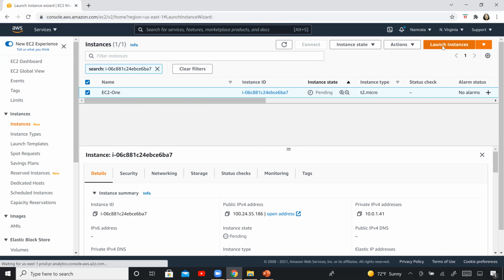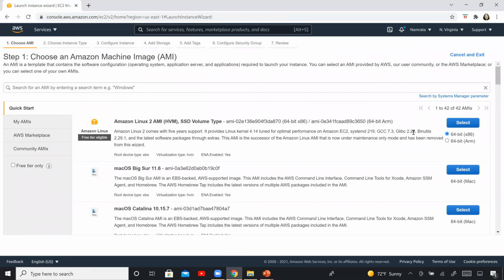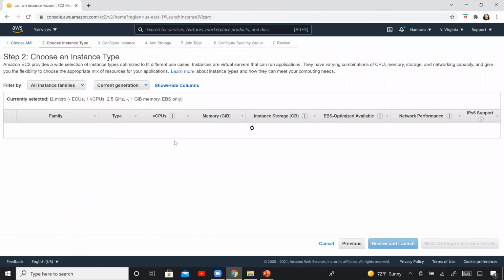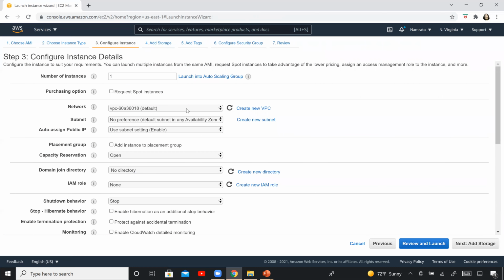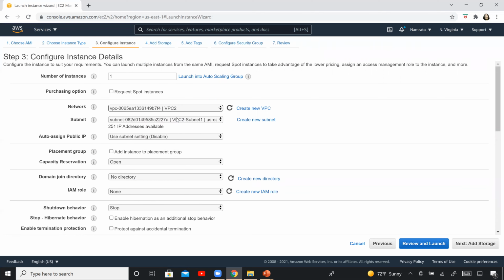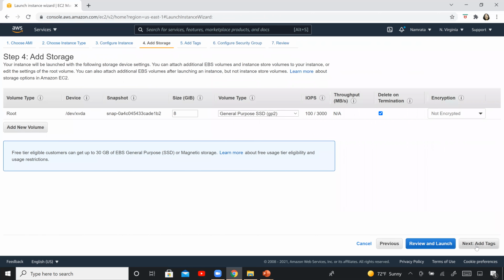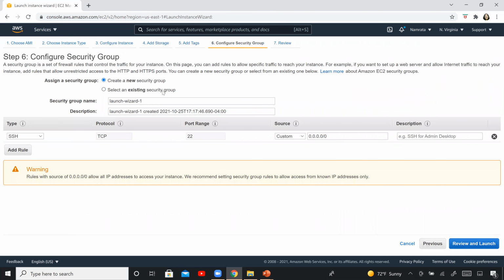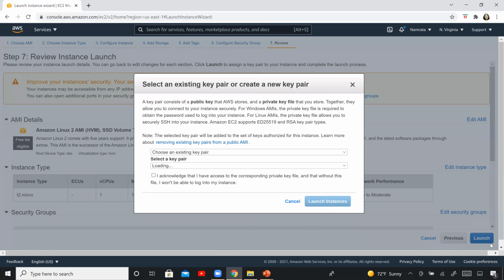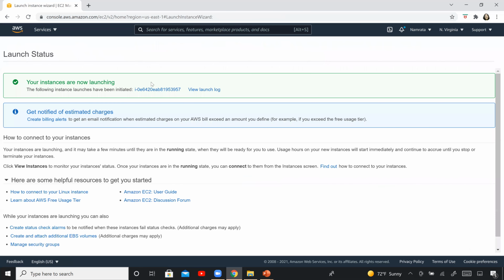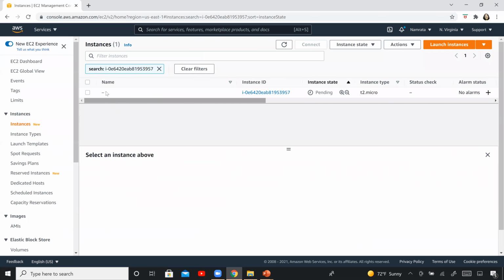Let us launch our second instance. Again, Amazon Linux 2, select T2 Micro. This is going to be in VPC2, so select VPC2. Public IP is disabled. Next. Next. Select the corresponding security group. There it is. Review and launch. Launch. Select your key pair and launch instances. And our instance has been launched successfully.